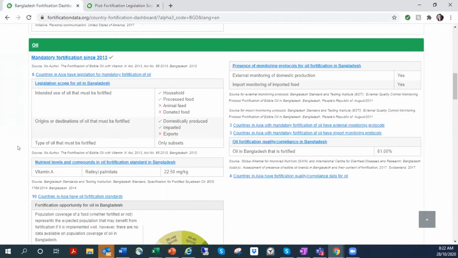Under nutrients and oil fortification standard in Bangladesh, I can see that the oil must be fortified with 22.5 milligrams per kilogram of vitamin A. Oil is a good vehicle for other fat-soluble vitamins, and I'm wondering if there's any evidence of deficient intakes in vitamin D or E in Bangladesh. Because if there is, it could be an option to also fortify oil with either of those nutrients. So I take that in my head also to talk to Dr. Maria about if there's any data on vitamin D or E deficiency.